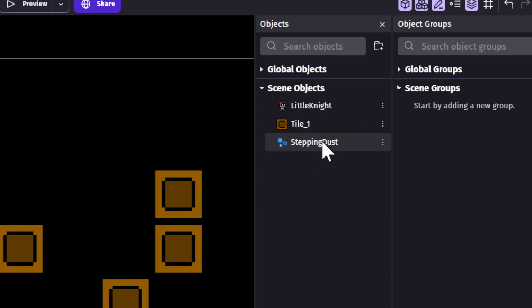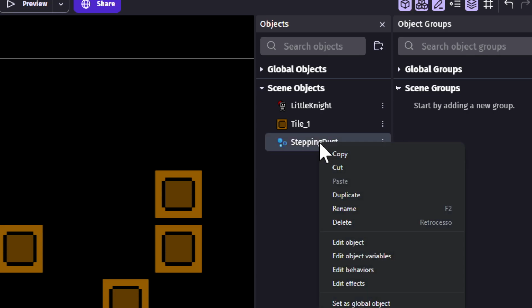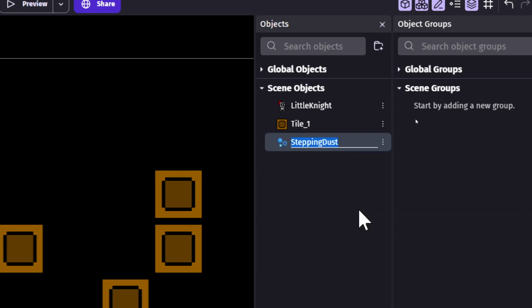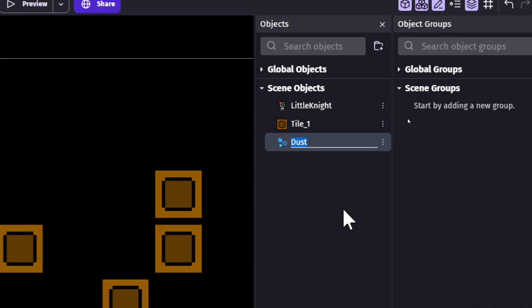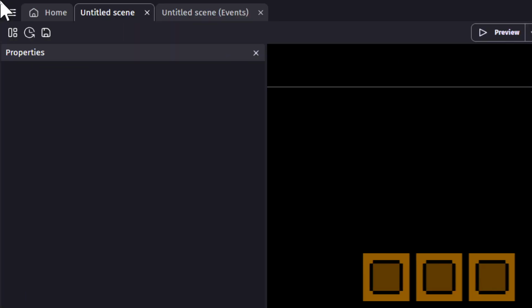Stepping dust. Do we want to call it that? Oh my god. I'm just gonna call it dust. Okay. Rename. Where is it? Rename. Dust. Okay. Smoke. Oh my god. Smoke. It's because like you're like, man, you're crazy. You're nuts. But I'm not, honestly.